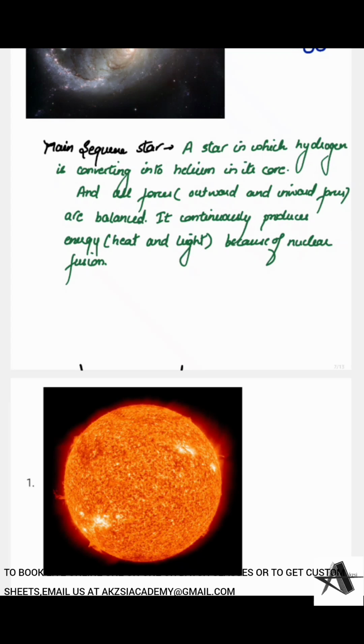So a main sequence star is the most balanced one, and right now approximately 90% of the stars of our universe are main sequence stars. And this is the longest phase of any star. So you can say that for most of its life, a star is actually a main sequence star. This phase is quite longer as compared to the other phases of a star.